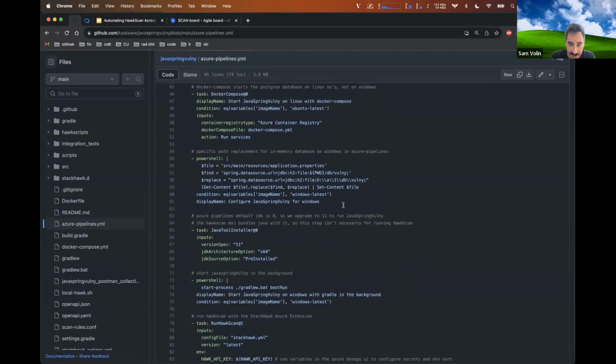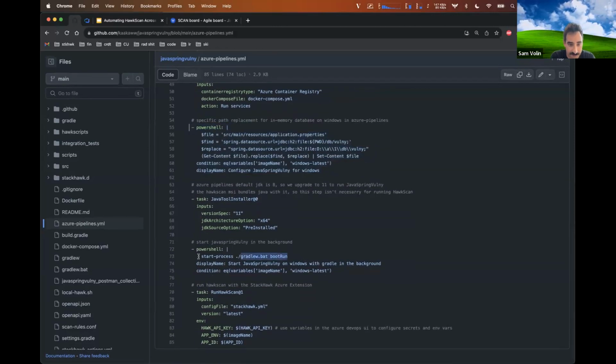From there, you have to start your web application, and this is entirely custom, and we have some custom steps. For us, we start our vulnerable web app with Gradle using this command start process that will begin it in the background. Then running HawkScan is able to use the StackHawk YAML in the repo and begin attacking the running web application. Additionally, we could pass in any necessary secrets or details needed to run HawkScan, which will include your HawkScan API key and ideally your application ID so that StackHawk knows where to bucket the scan results.